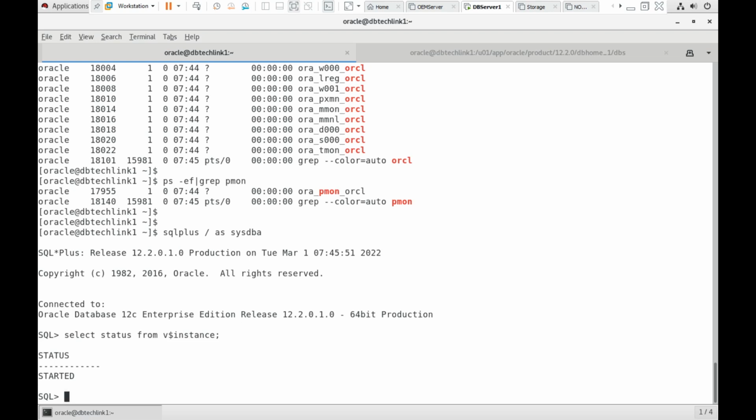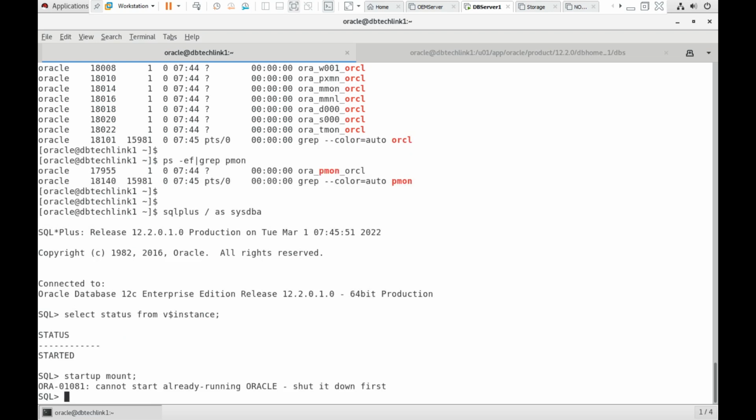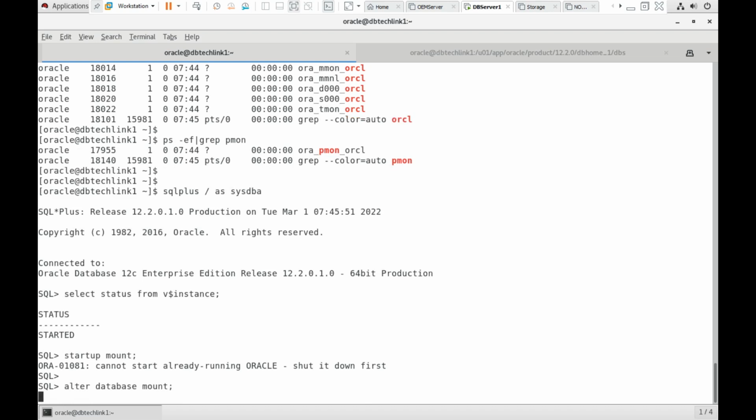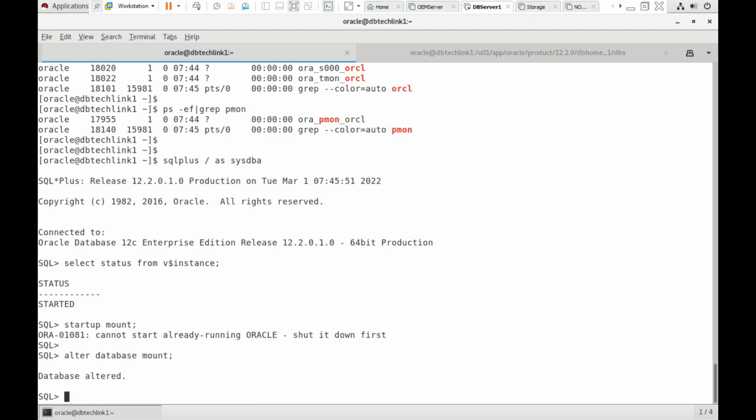Now, let us suppose I have to go to mount state, right? So the startup mount command will not work because you have already started your Oracle instance. Now, what do we have to do? Alter database mount, right? And in mount state, you can perform your database related recovery, and there are some other things which we do as a DBA in mount state, right?